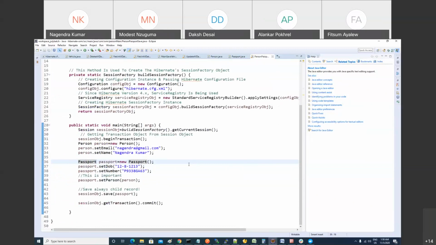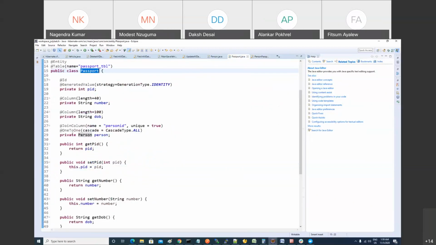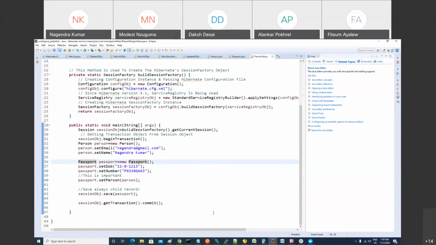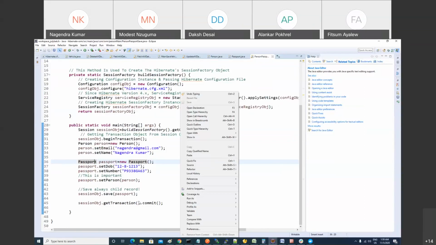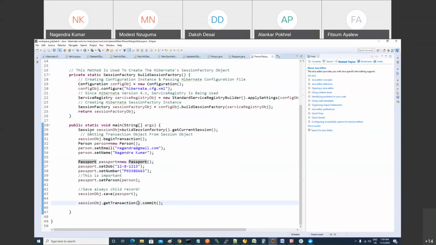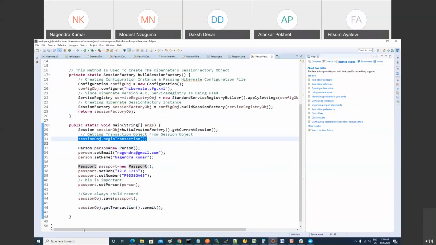Hello? When you save passport, first of all, as per the mapping, one-to-one cascade all, it will save person. When person is saved, it will generate the primary key, and that primary key will be saved in this column as a foreign key. Got it? So it is automated. Can I try? Yes, sir. Don't forget this line, okay? Begin transaction and commit transaction.